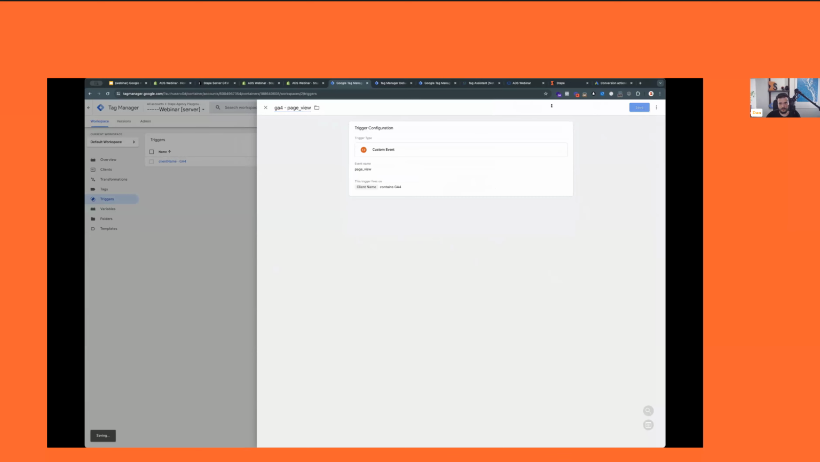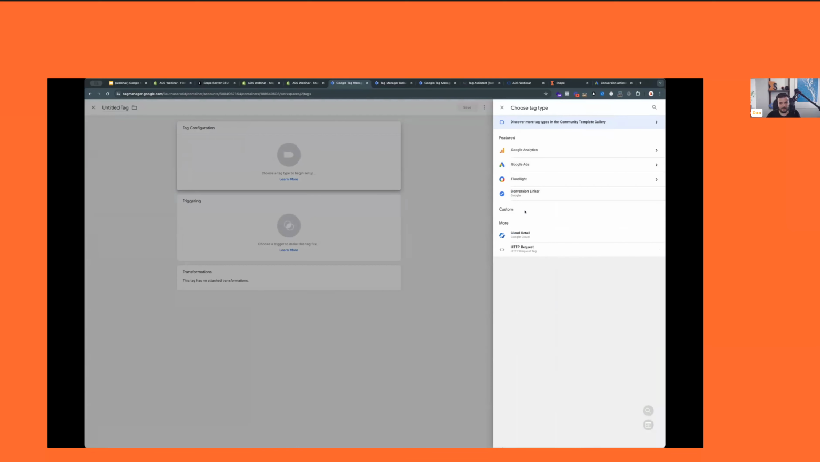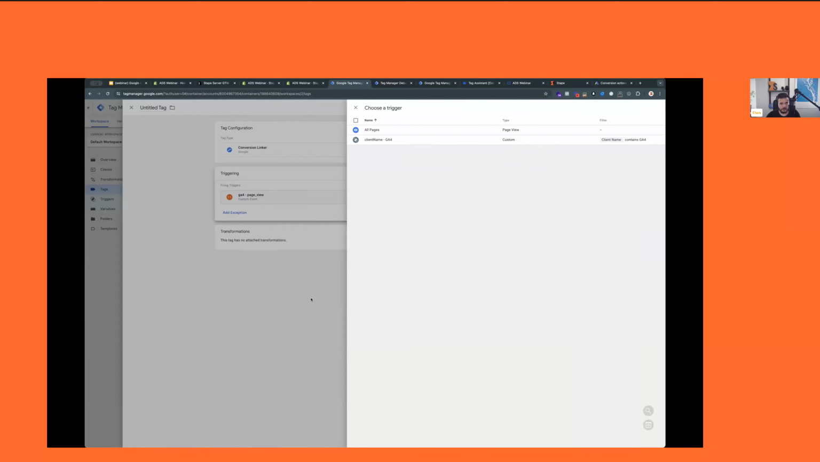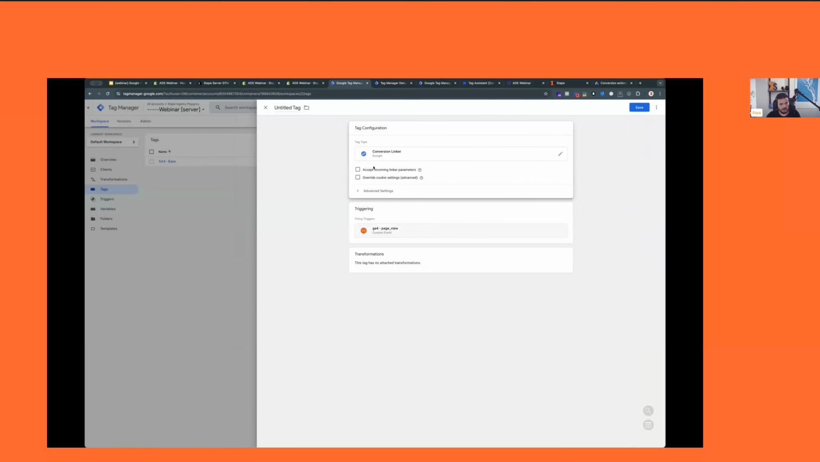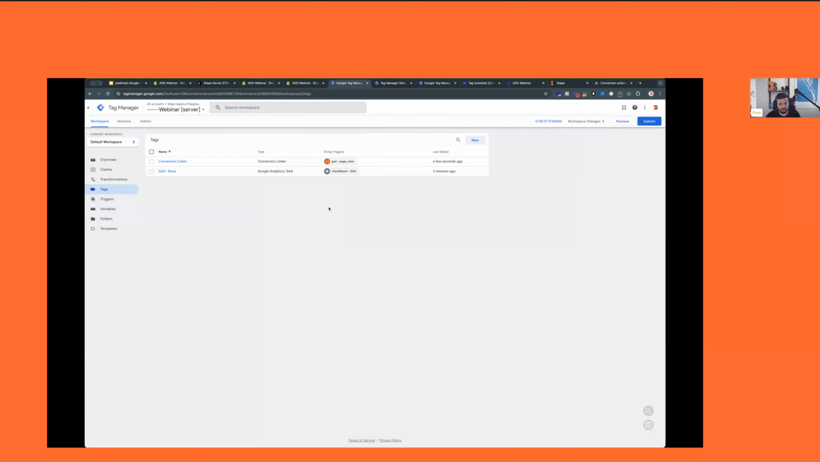Reason I'm creating this trigger is I want to introduce conversion linker, which for those who are not aware, is a tag that actually sets a cookie with your click ID and when you land. So we want to fire it on all pages to make sure we're not missing a landing with a click ID. So we pick the conversion linker, we trigger it on GA4 page views. There's nothing you need to do here again, unless in very advanced cases, so I'm not going to cover that today. So you just name it conversion linker as is. You hit save, you're good to go.